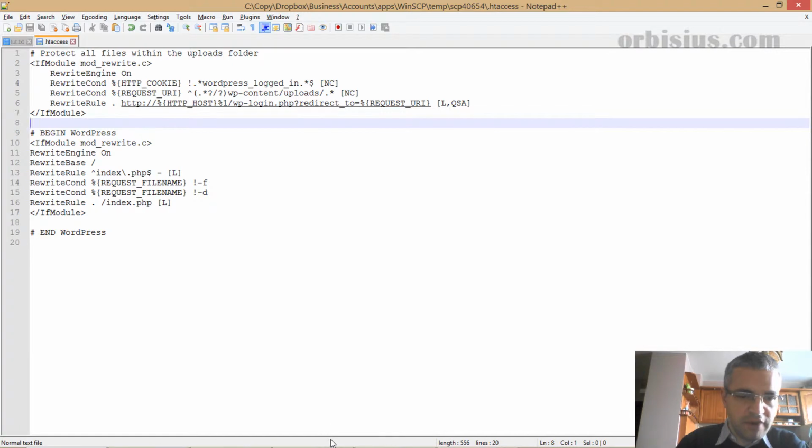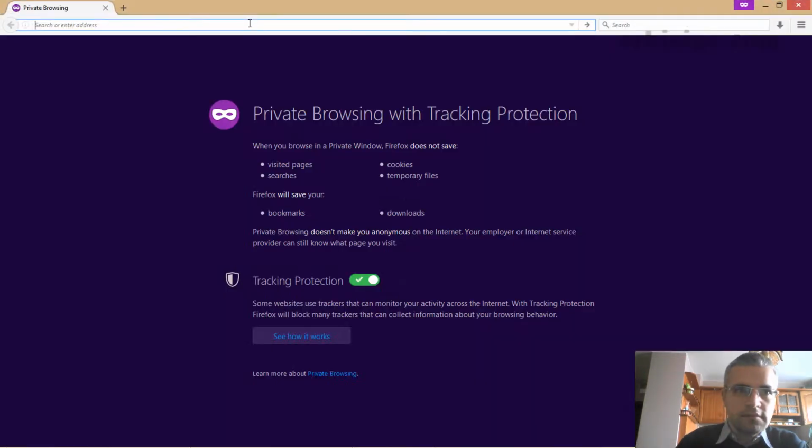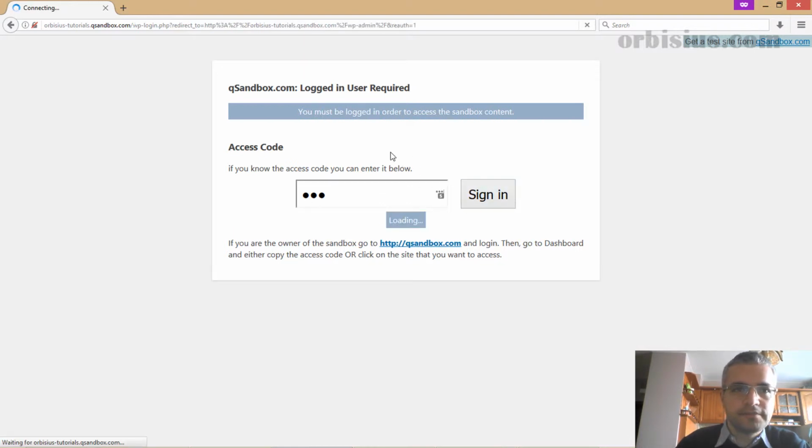Let's start with a private window. Right click and paste and go. Here I'm prompted to enter an access code that is from QSandbox. It blocks the access to the test sites. That way, search engines will not access the test site and get access to the content. So I'm going to log in here.